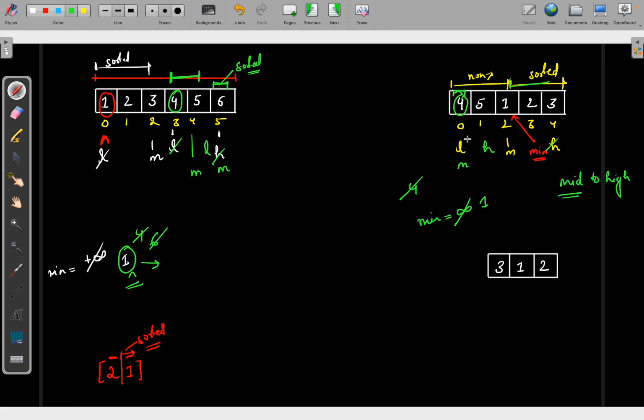What I will do, I will simply move my low pointer. And now, moving the low pointer, again I will check. Low pointing to here, high pointing to here, my mid will also point to here. Is 5 less than 1? No, no need to update. So 1 will be the minimum element.